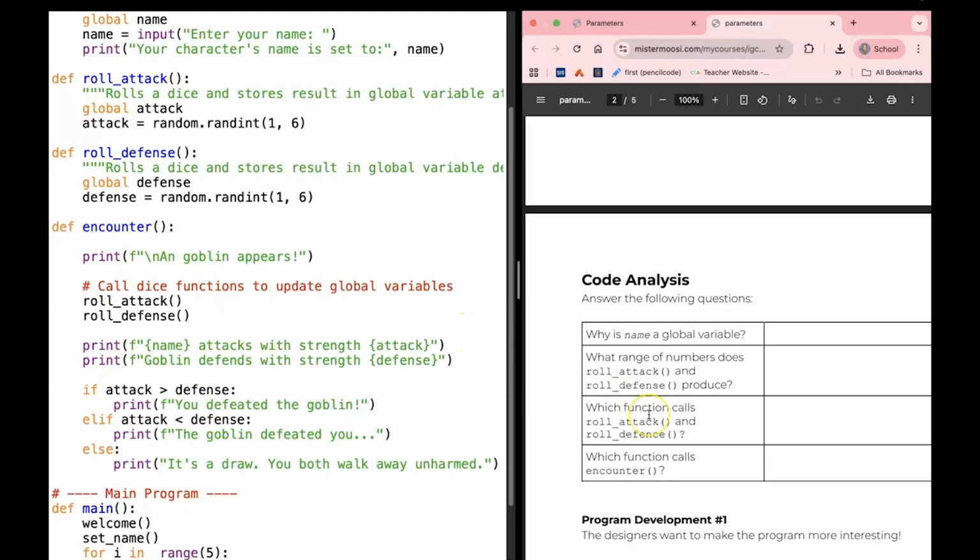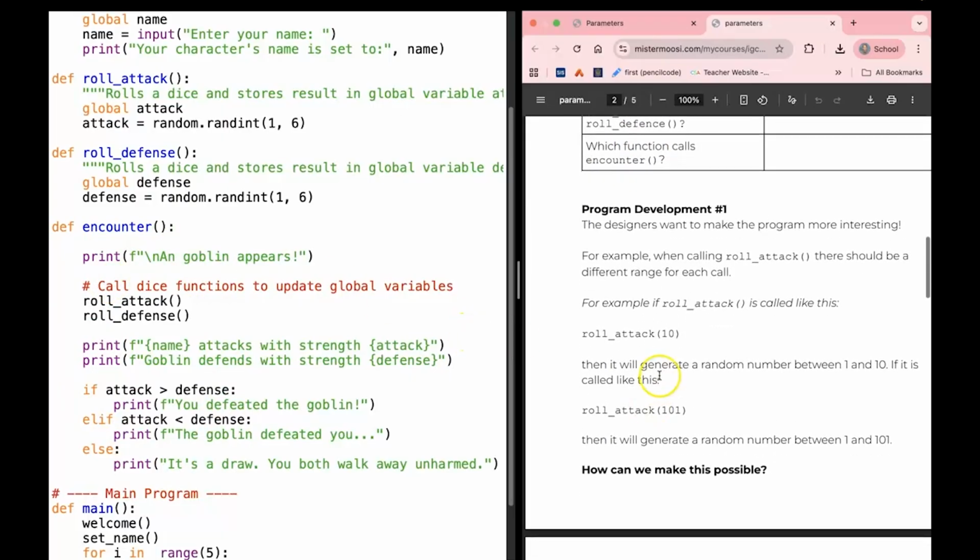Now, what the worksheet is suggesting is, at the moment, the roll attack function generates a number between 1 and 6. But what if we want to play with that a little bit? For example, if I call the roll attack function with a value of 10, then the roll attack function will generate a number between 1 and 10. How can we make this happen?